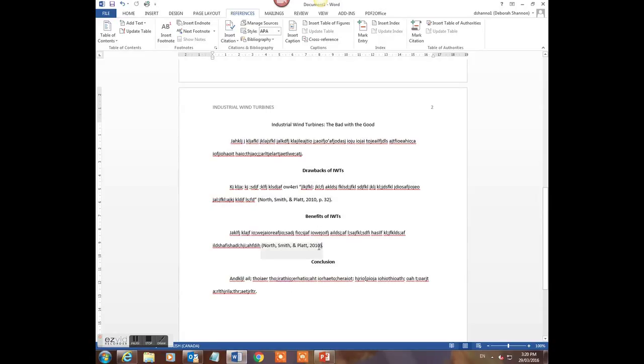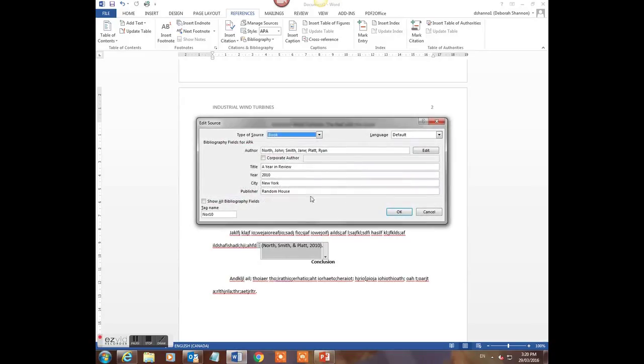Again, if I needed to add in a page number, I could do that by clicking on the citation, clicking on the down arrow, and clicking on Edit Citation. If I noticed in here that I had made a mistake, maybe I spelled Platt incorrectly, I can click on Edit Source, and then I can make whatever change I need to make. Maybe it only had one T, I made a mistake there.